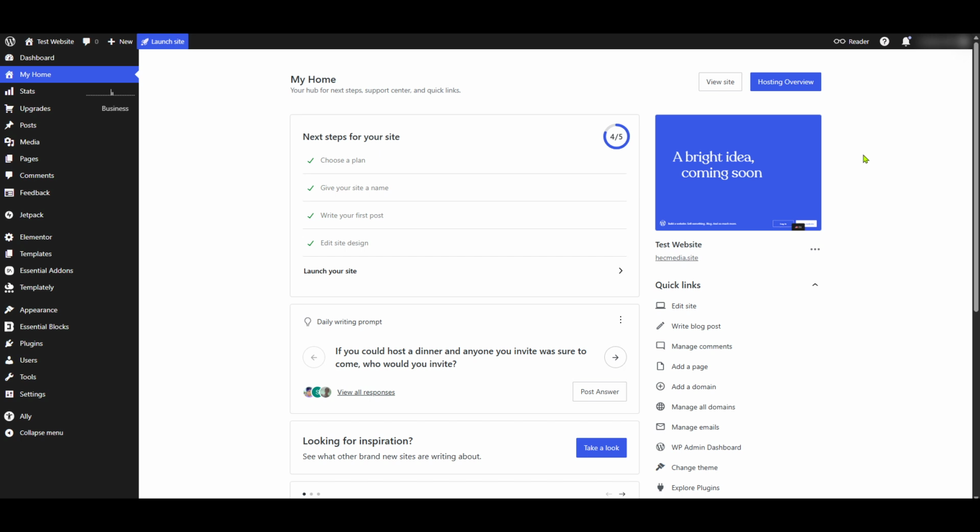First, let's get started by accessing your website's WordPress login page. Open your web browser and enter your site's login URL. Once you've logged in, you'll find yourself on the dashboard. This is your command center where you can control all elements of your website.